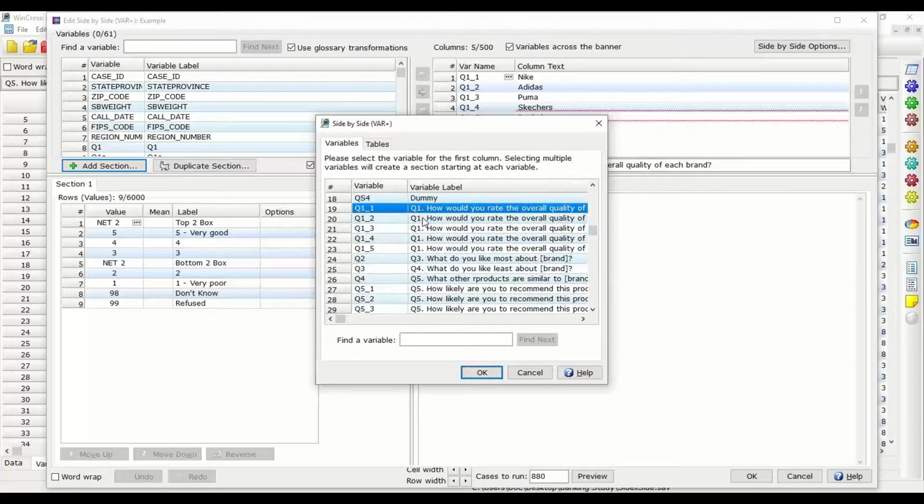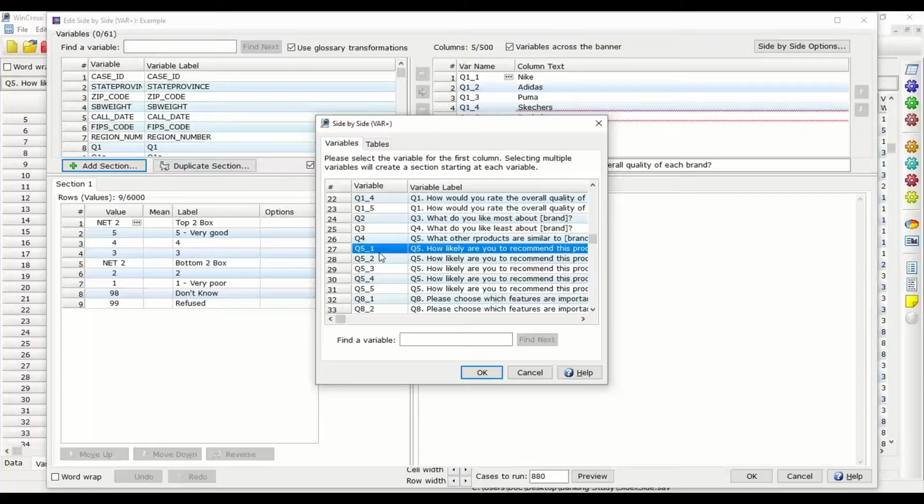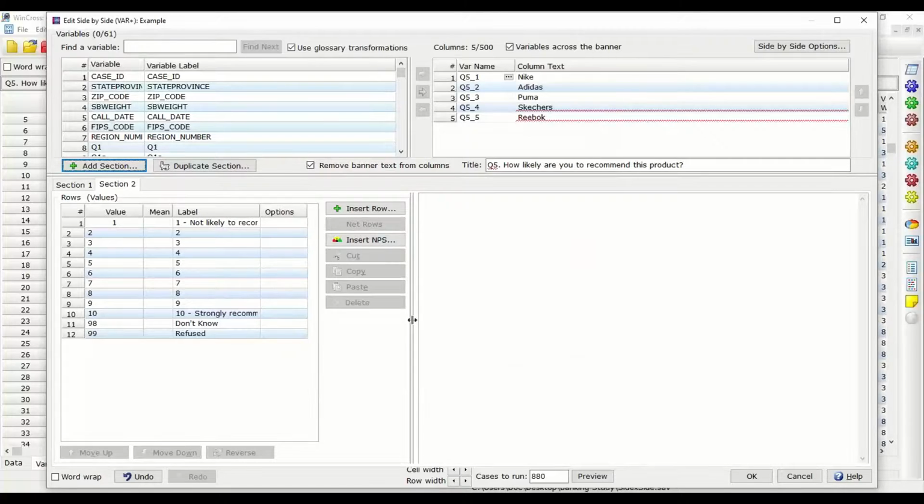And then we need to tell WinCross what question we want to add. So if I scroll down to my question 5, I pick my first variable, Q5_1, and select OK. You notice here that the rows have been updated for our new variable here. So we'd want to do the same thing here as far as going through making any edits we want.